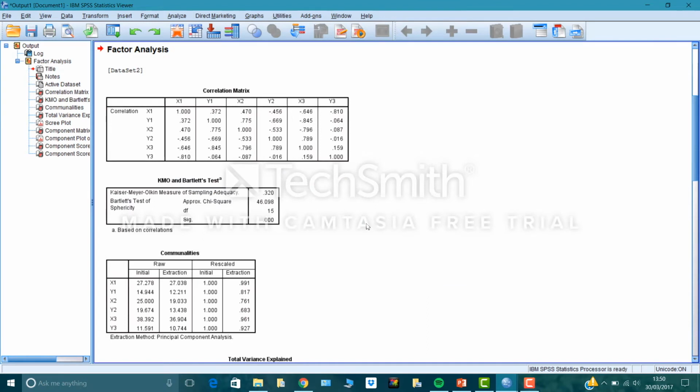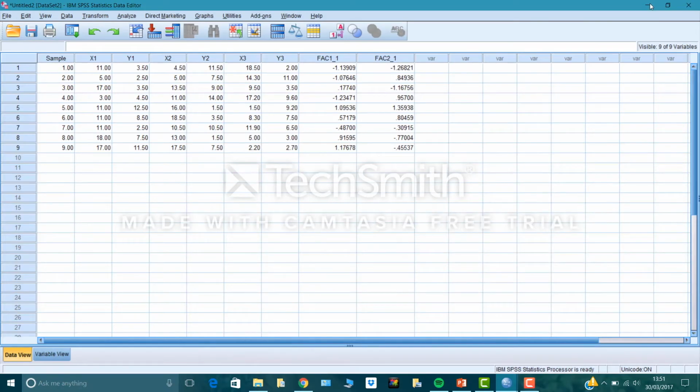Just give it a moment. Okay, it's given a report of the process that we've just done. We can just minimize that, and here are the new coordinates. These coordinates show the completion of the PCA process, and these coordinates are the normalized data for the 3 sets.